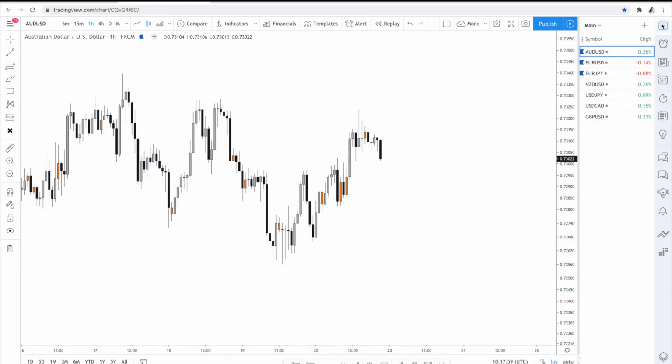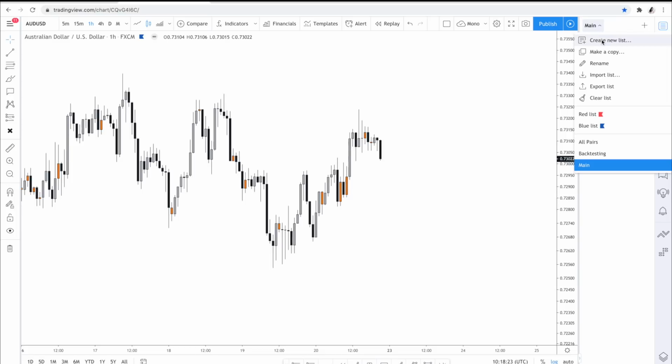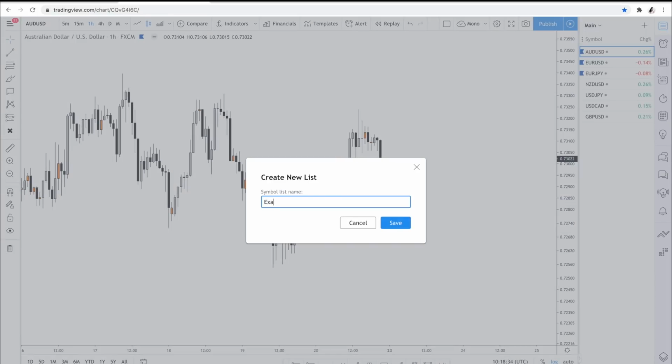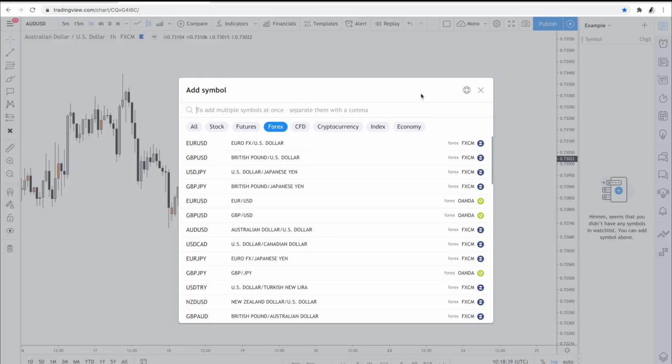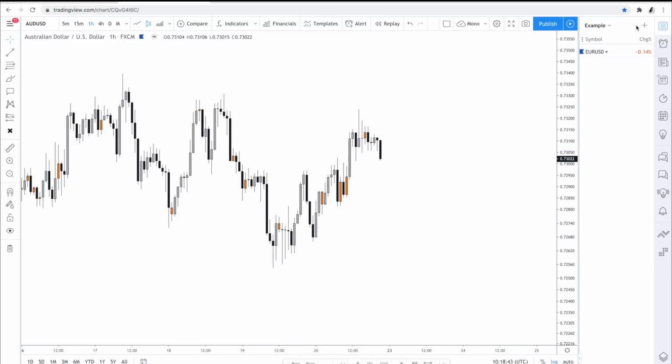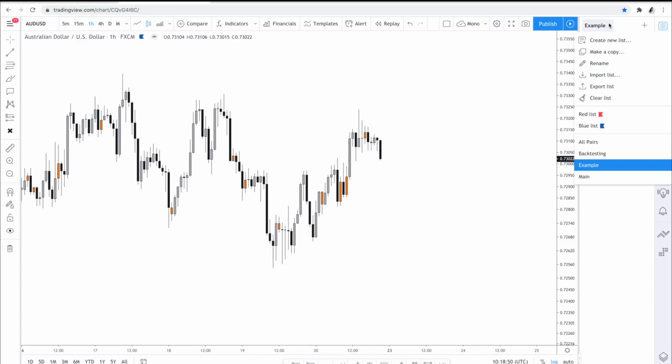Now we are up to the top right-hand side where we have watch list and details. If you just toggle this button here, you have the option to create a new list. You can see my list: I have all pairs, backtesting, and main. Let's just make an example list, and you can click on this button to add any symbol you want. For example, if you wanted euro dollar, you can add in euro dollar, pound yen, I don't know, pound dollar. And yeah, you can have all your different lists here. Import, export lists, make copies.